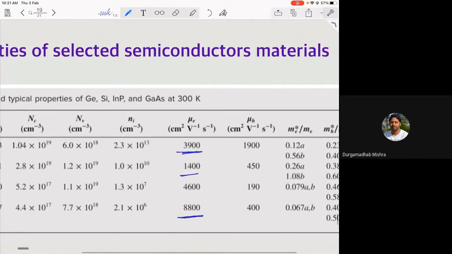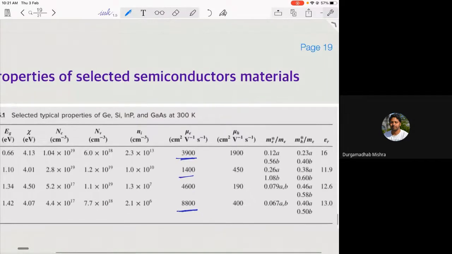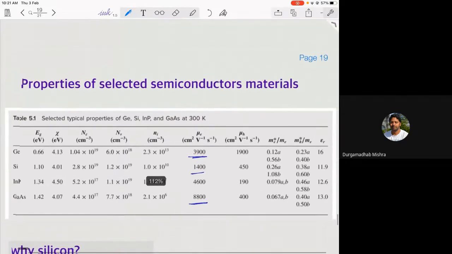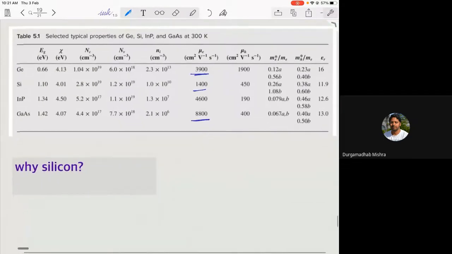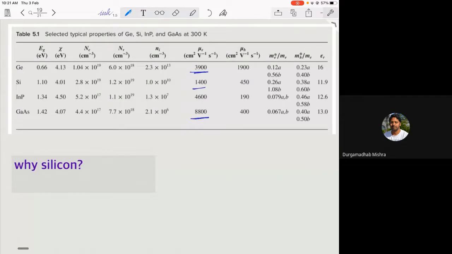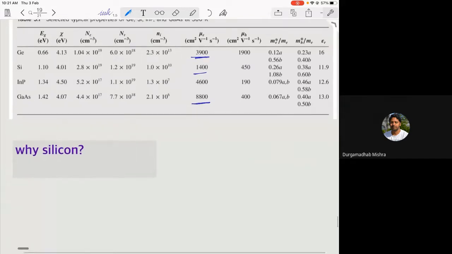So similarly, the effective masses are also different, and so on. Now we have so many different kinds of materials, but so far in the electronic industry, silicon is the most preferred material that is used extensively. It is one of the single most used semiconductor materials in industry. So why? What is the reason?